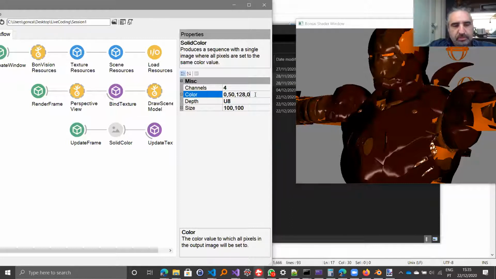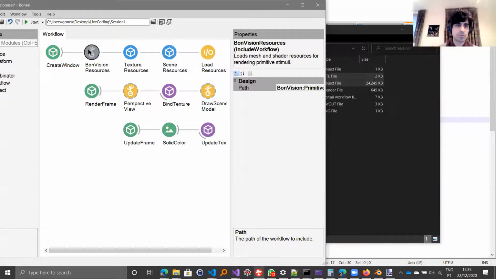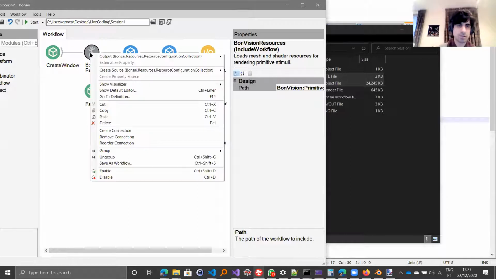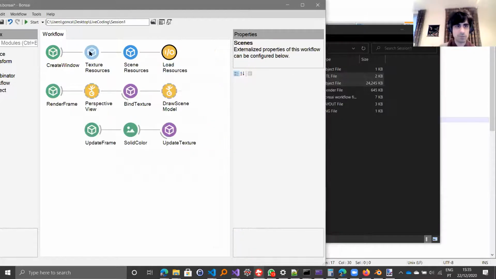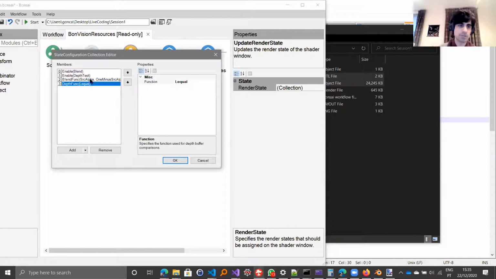No, it is being used. The alpha channel is being used, and alpha blending is turned on. So if we go to the BonVision node here, you can look at the shader state. The way that BonVision sets up the state of the rendering by default is using alpha blending, so it's turned on.